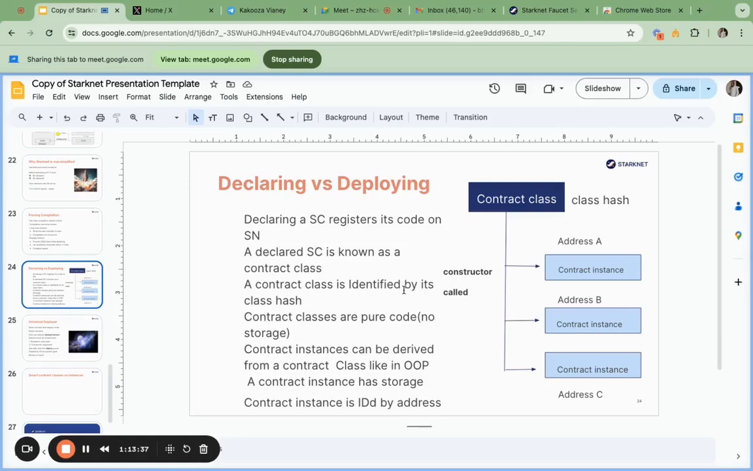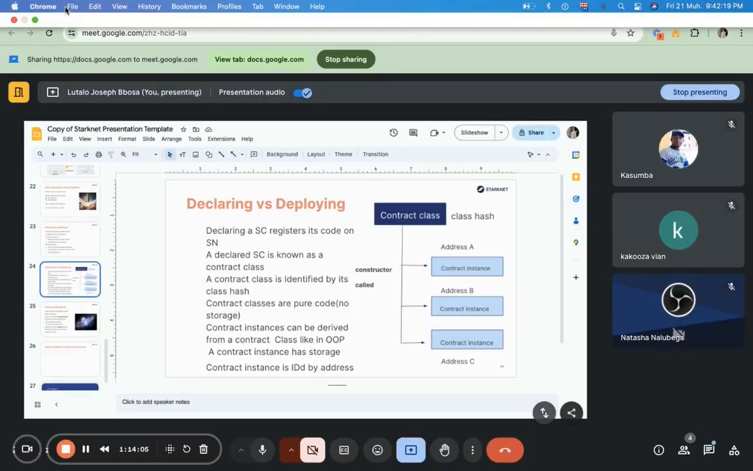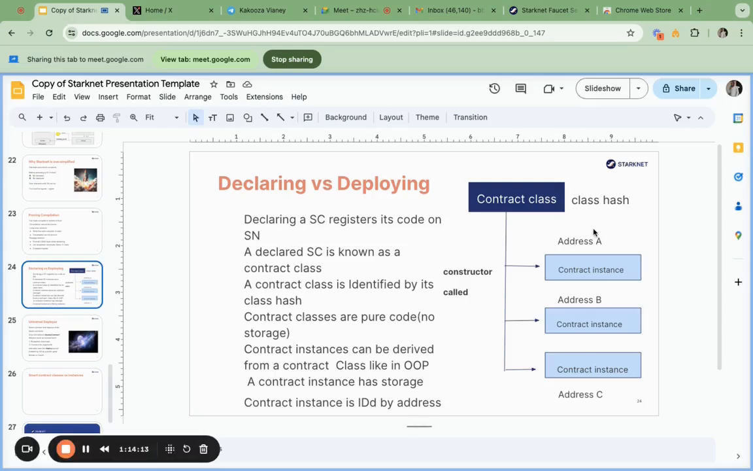So this is a similar concept here. A declared smart contract is known as a contract class, and the contract class is identified by its own class hash. Contract instances can be derived from a contract class, like in object-oriented programming. So these addresses can all be instances of the same class. But what makes them different is the hash. The hash is our point of interest.